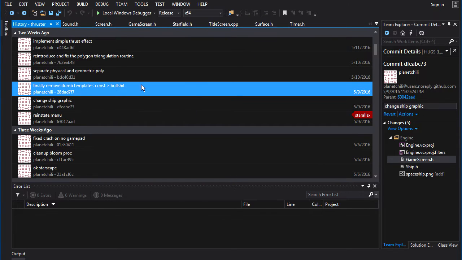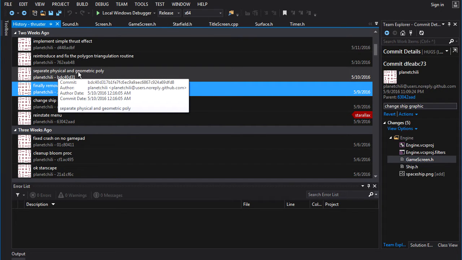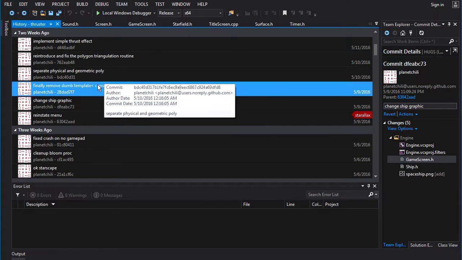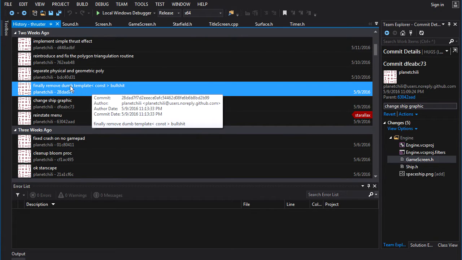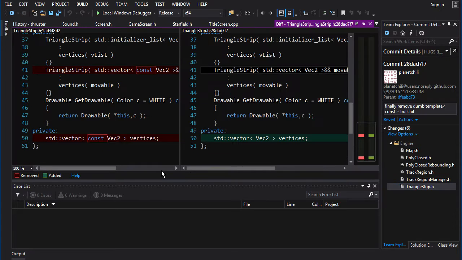Next thing, here's one thing I did before I actually separated physical and geometric things from polyclosed. I finally got rid of all the const inside of templates. So whenever you see something like standard vector const vec2, that's now just vec2. And that is good because this is actually not standards compliant. It compiles in Visual Studio 2013 and before, so I figured it was okay. But it's not okay, and that's fine.